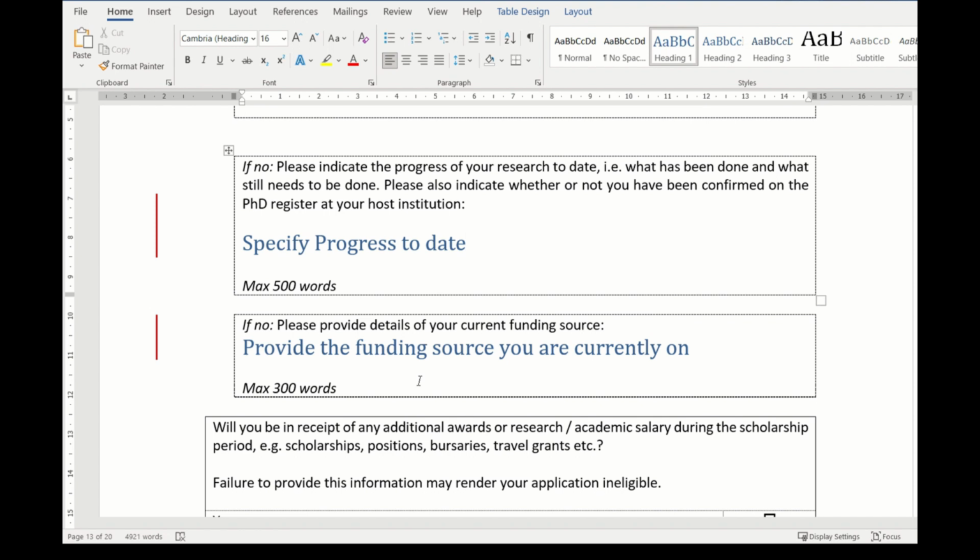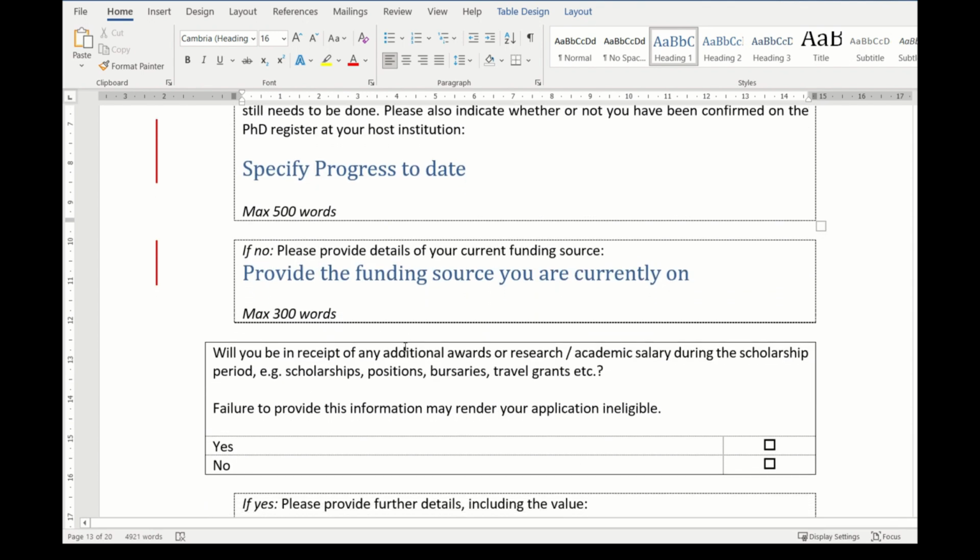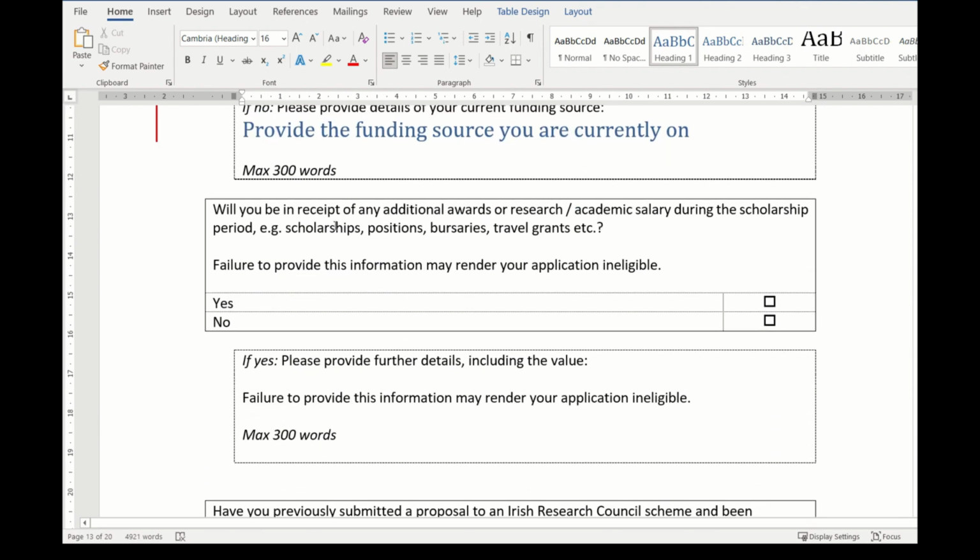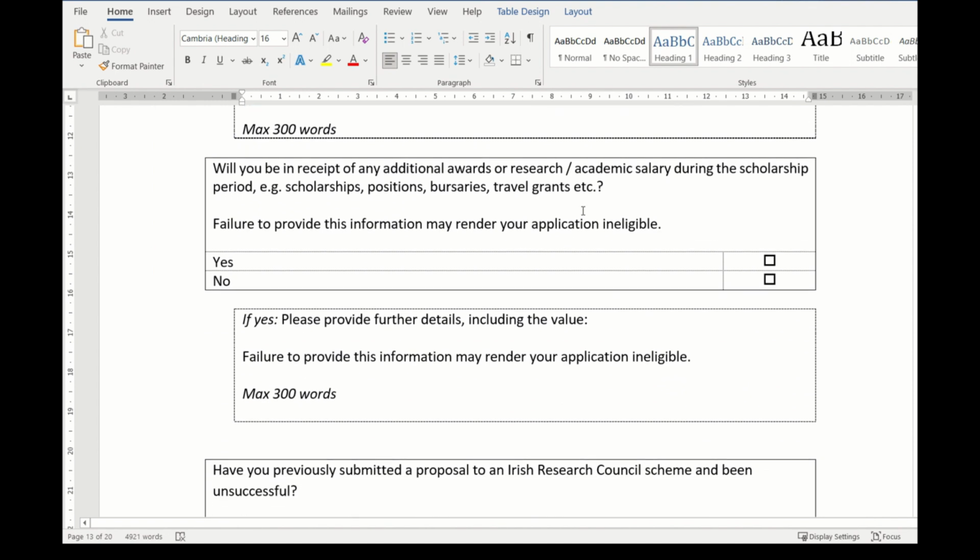So you have to mention the funding detail over here. Will you be in receipt of any additional award or research academic salary during the scholarship period, for example, scholarship positions, bursaries, travel grant, etc.? So you have to tick that accordingly. Again, visit your supervisor for such kind of questions. Please provide further detail including the value.